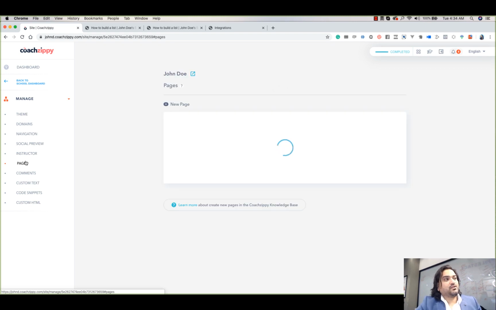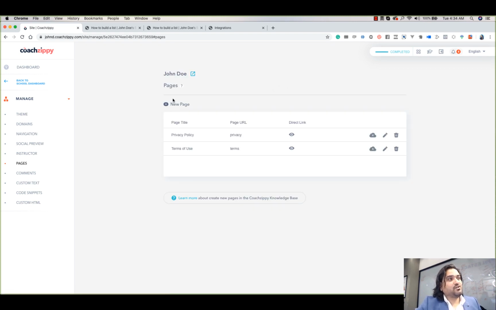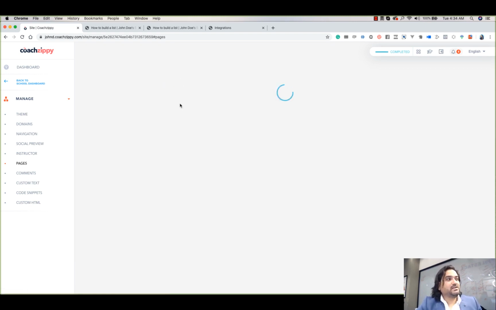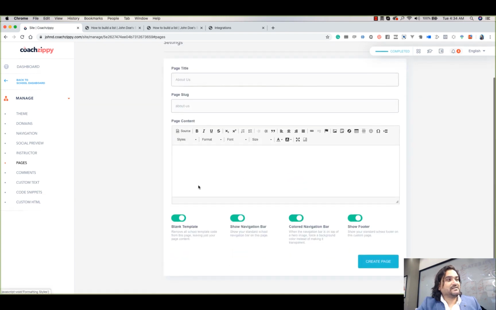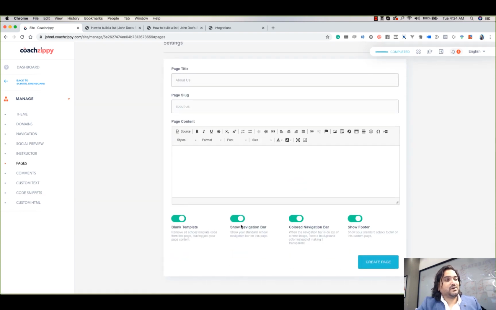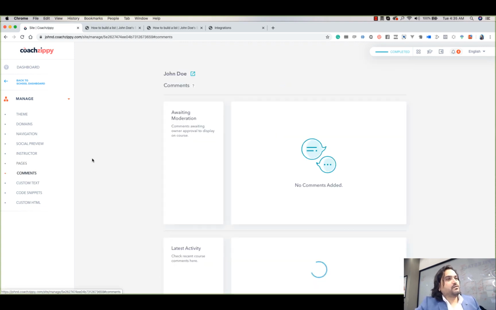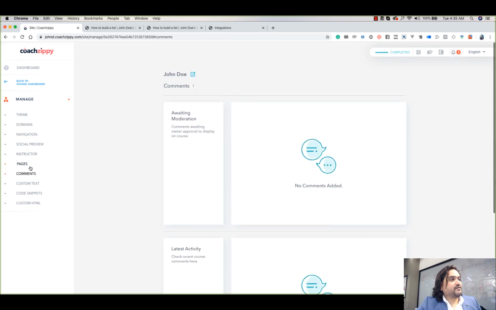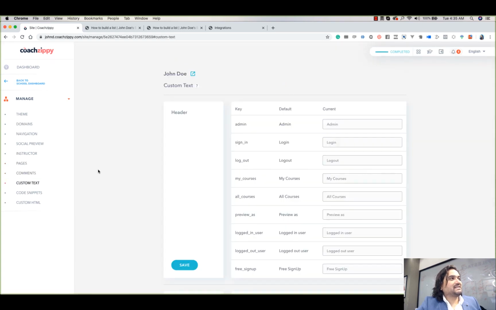Then you can manage your pages. You would be able to create a new page, or you would be able to manage your pages. So this is a blank template, show navigation bar, colored navigation, show footer. So you would be able to manage the slug, all those static pages you can design here. You would be able to manage all kinds of comments, custom text. Custom text is an amazing feature.